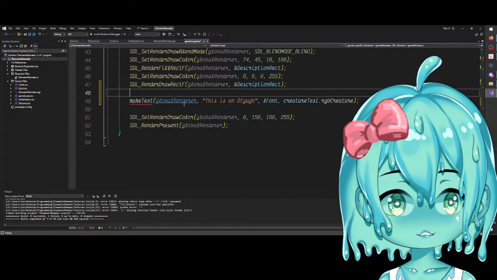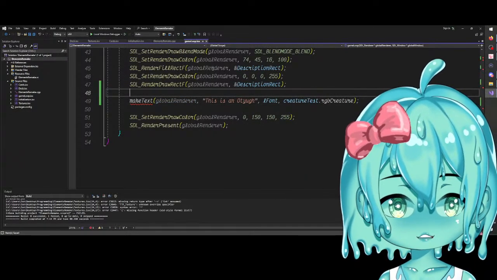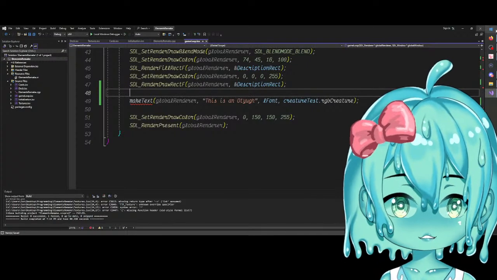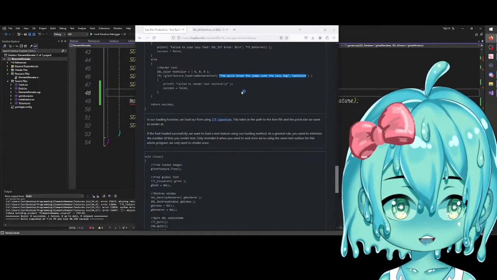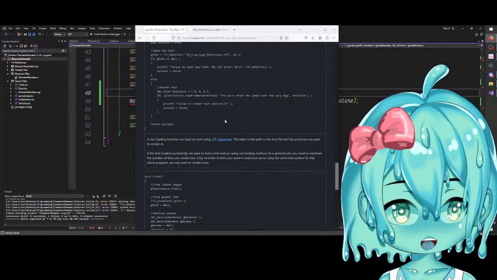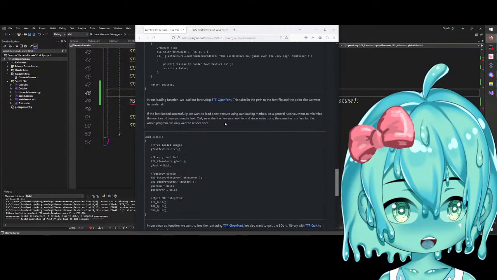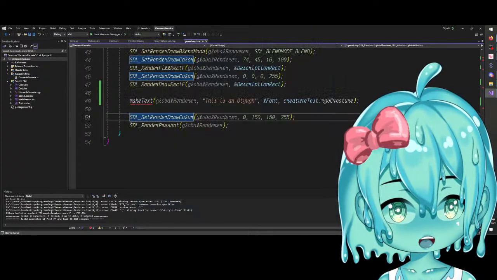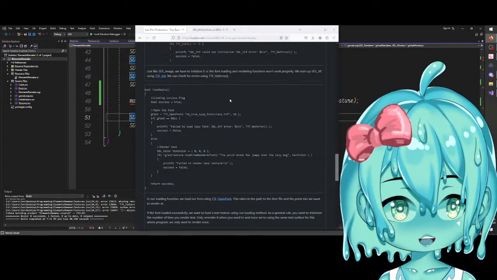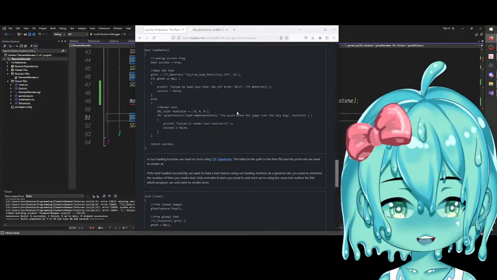Okay. The problem is we don't have a width or a height. Oh, because we just loaded the image. What the heck? Oh my god.